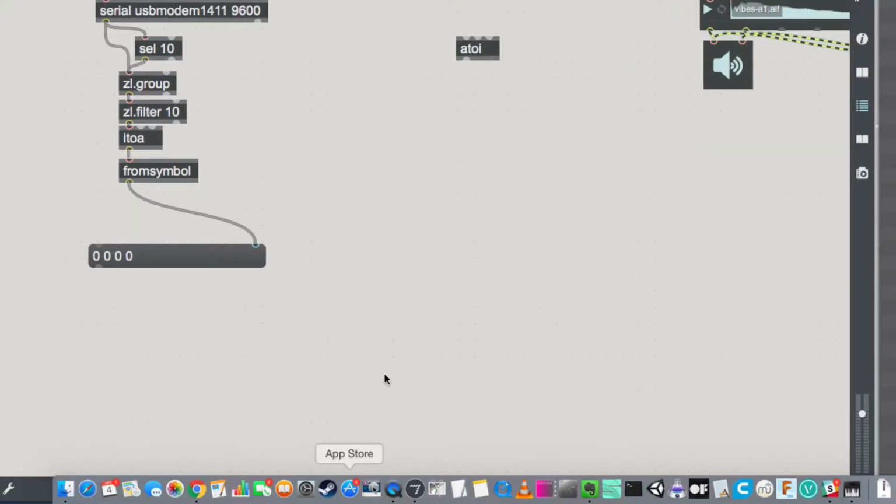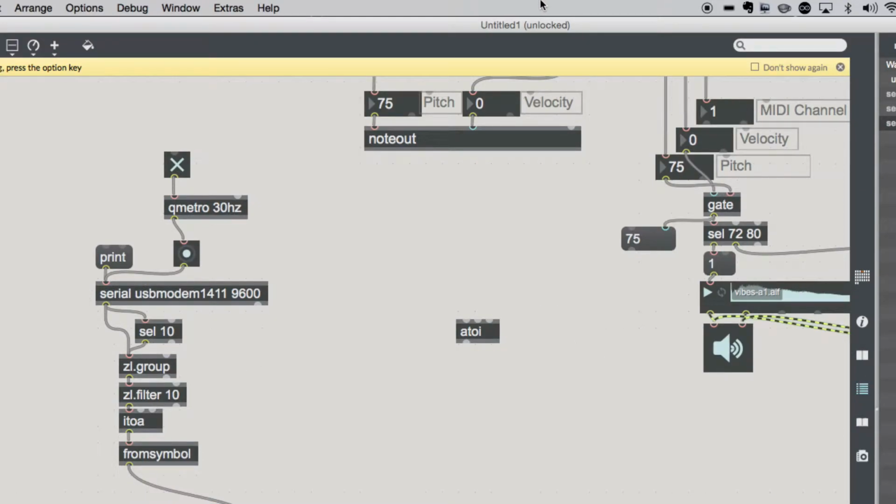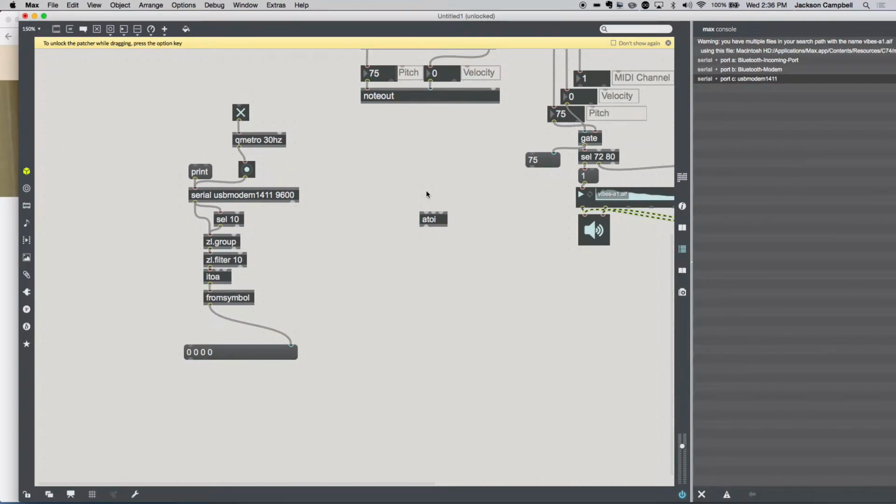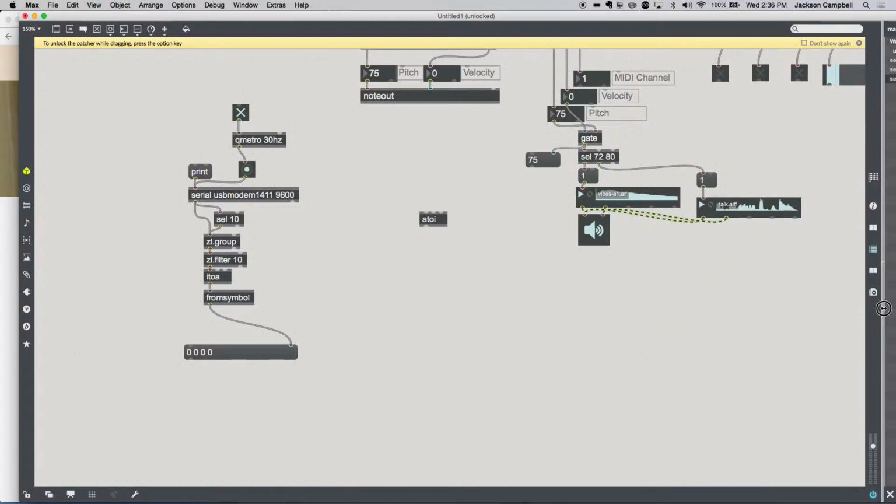What time are we at? Oh, good. All right. We're not going to have time to do this really cool patch that I wanted to do with this data, but at least we'll be able to do something.